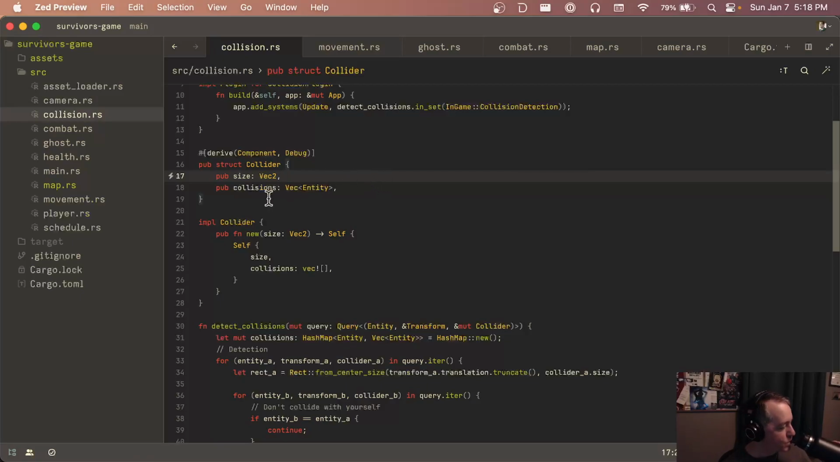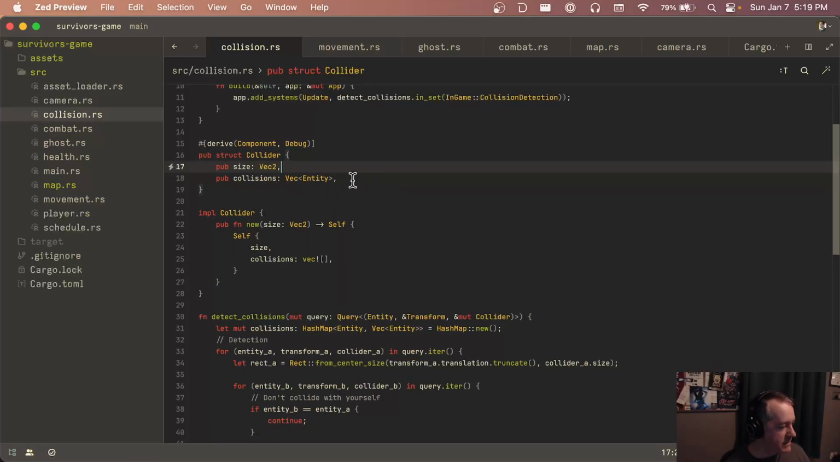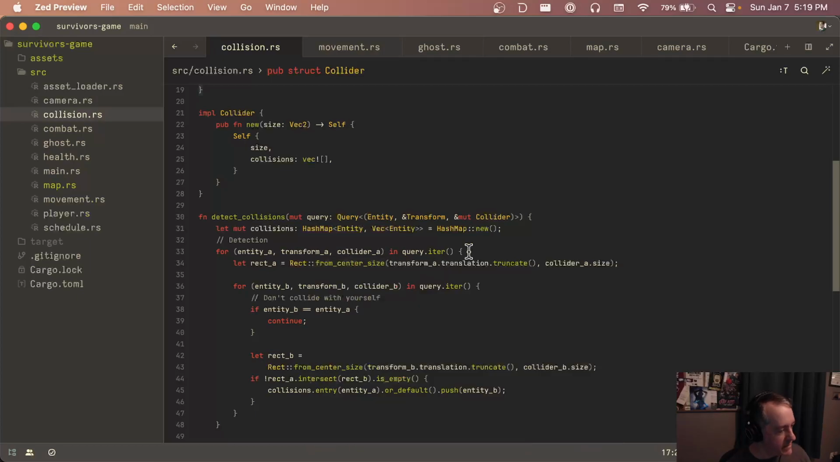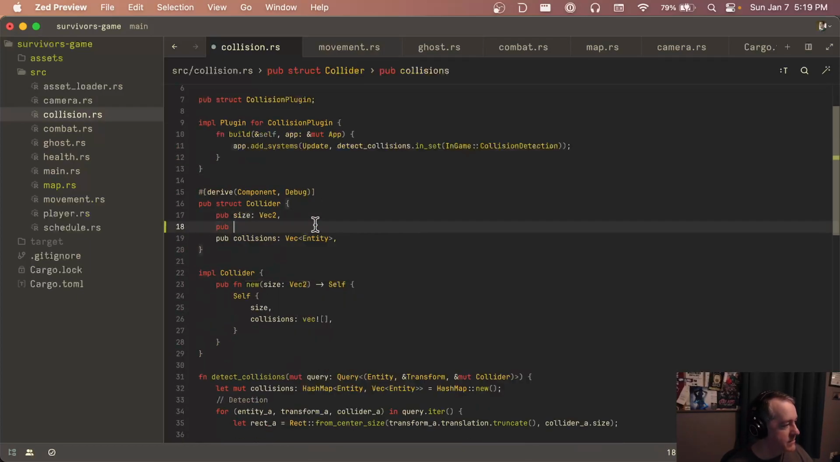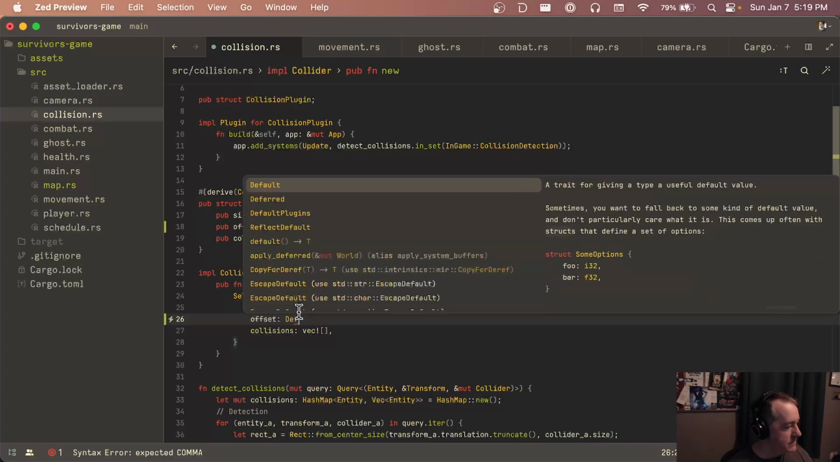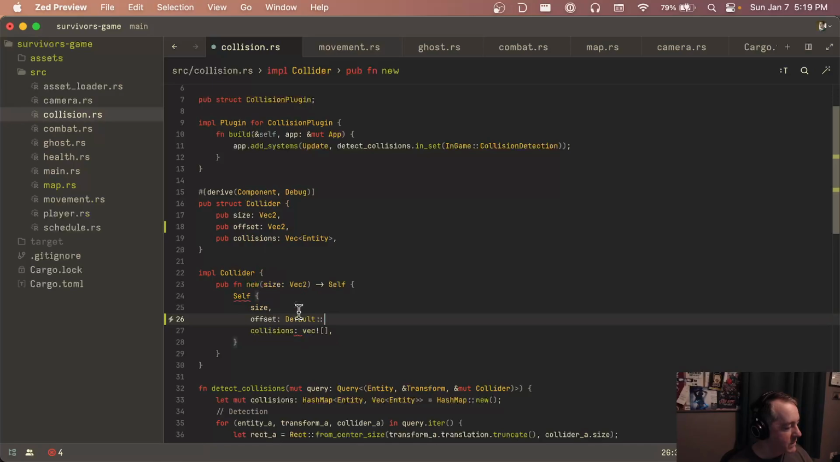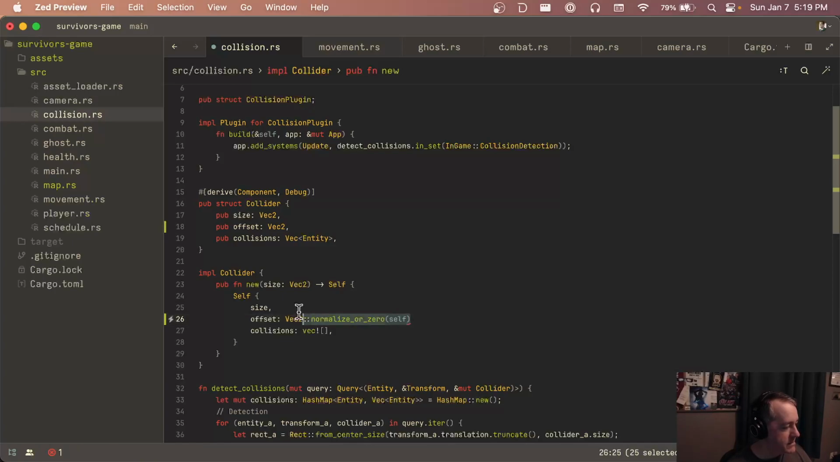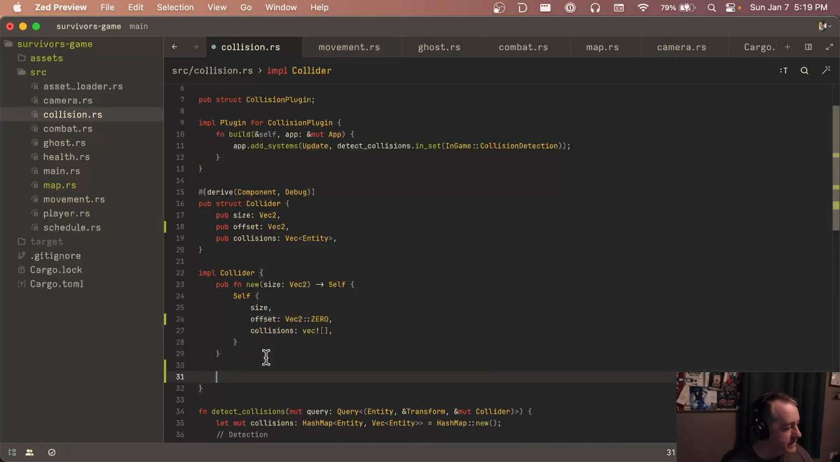Okay. The other option would just be a rectangle. And then, I mean, we do the center and the size, right? So we could have, let's do an offset. It's not ideal, but we'll say offset is default here. Or we could just say vec2 0. No, the constant 0, please. There we go. And then we say with size and offset.